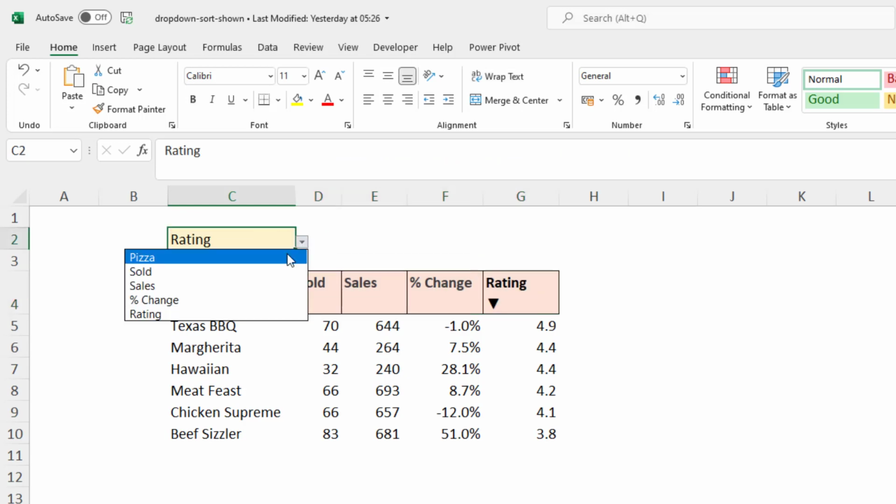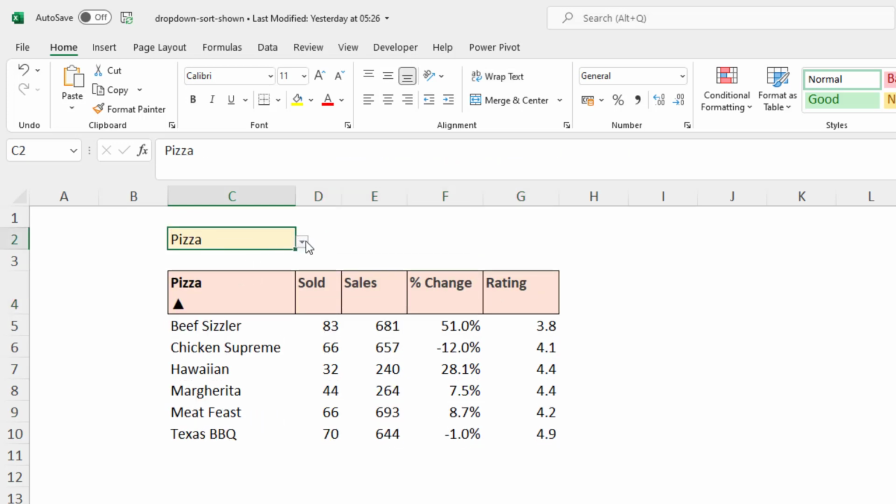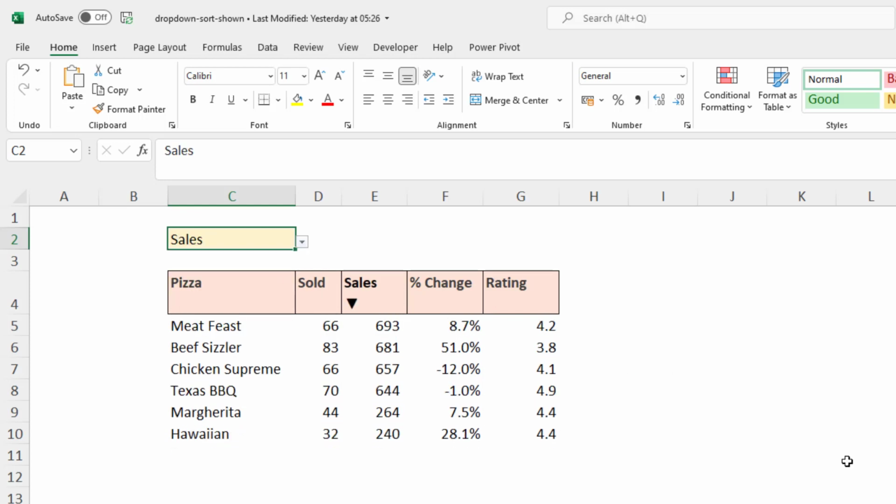So now when I choose a drop down such as pizza or such as sales, we now have the arrow just underneath the header, similar to how it looks in Power BI tables, if that is your preference. So I hope that makes sense. It adds a nice little polish to those sort by drop down list videos that I released recently, and is a lovely technique for your Excel reports.